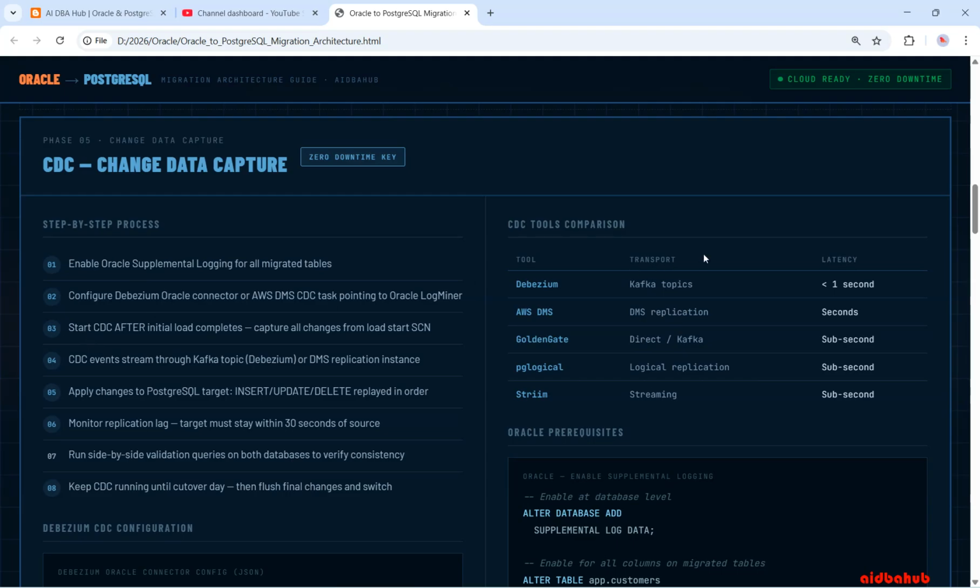CDC tools comparison: the tool, transport, and latency. Debezium, Kafka topics, less than 1 second latency. AWS DMS, replication instance, latency in seconds. GoldenGate, direct or Kafka, sub-second latency. pglogical, the transport is logical replication and the latency is sub-second. And streaming, the latency is also sub-second.